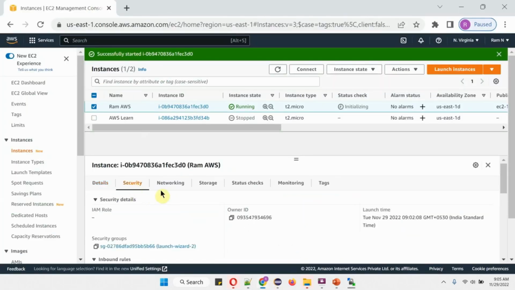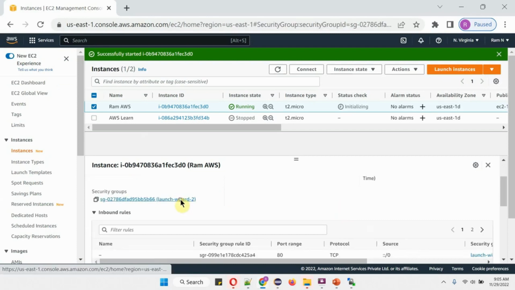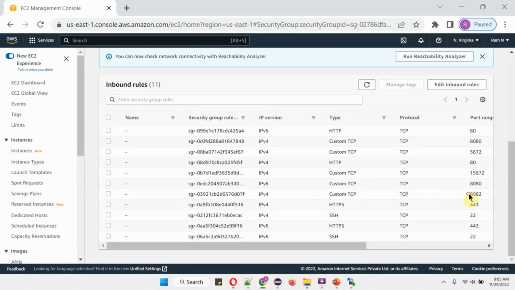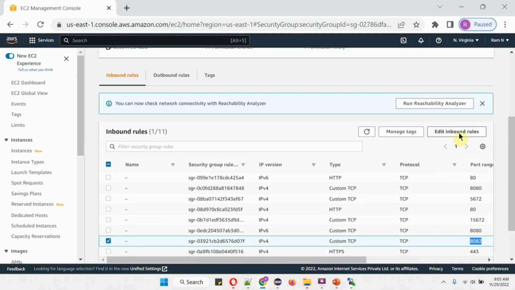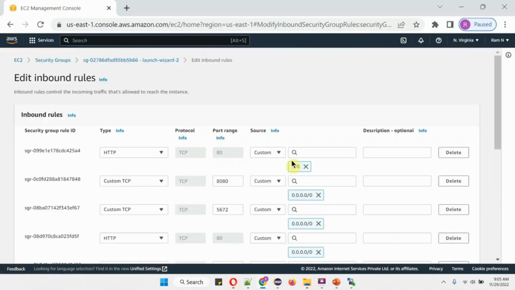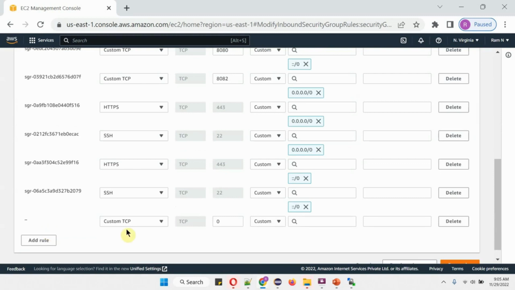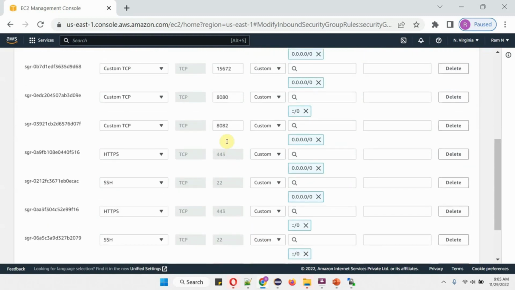Click on security. And if you see, already 8082 is public. I made 8082 port public already. Suppose if it is not done, then click on edit inbound rules. You can click on add rule and make 8082 port public like this.